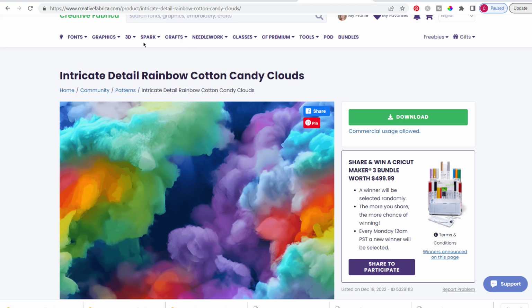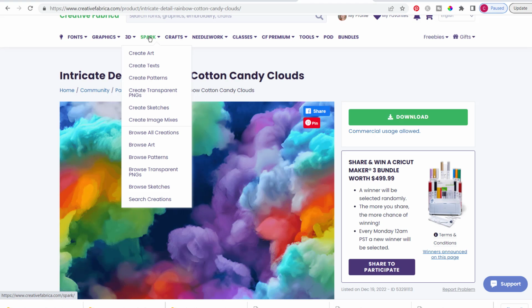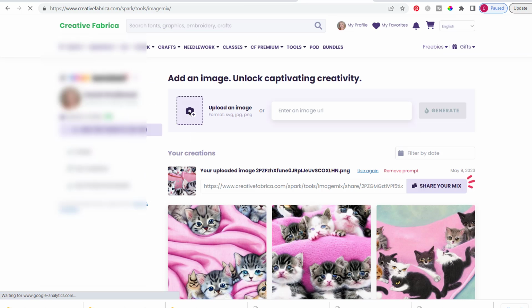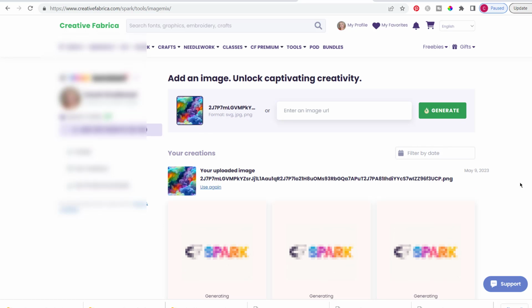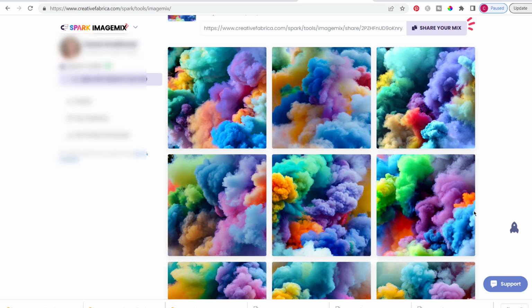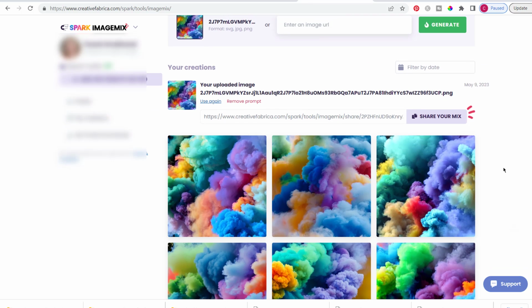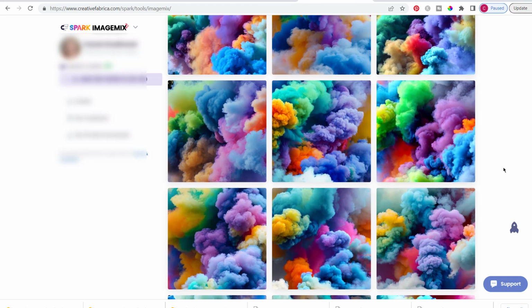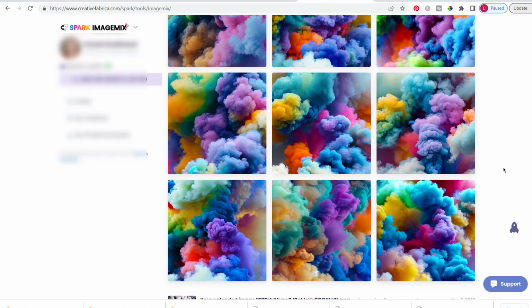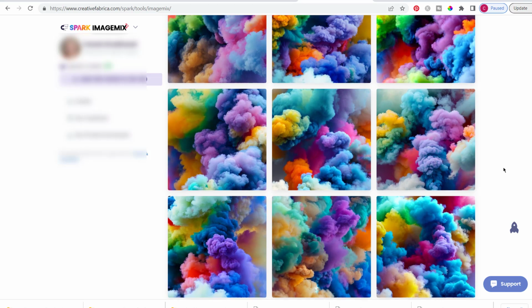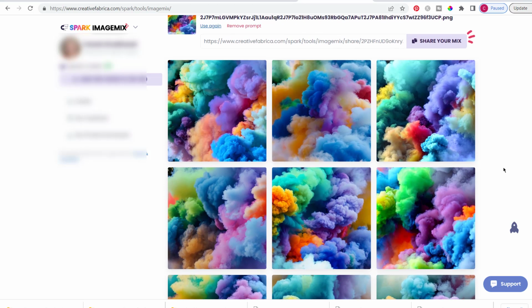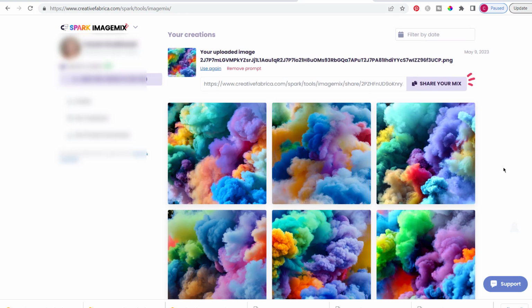Okay, so now we're going to go to our Spark tab, and then we're going to go to create image mixes, and then we're going to upload that file. Okay, so here it is uploaded. So we're just going to click generate, and we'll see what it gives us for this one. And now we got some very similar ones. So sometimes the prompt doesn't come up with something so similar, and then the image will help you get something that's more similar to that.